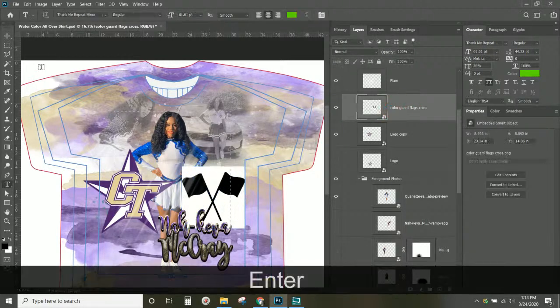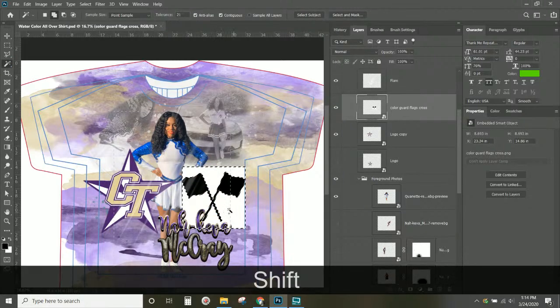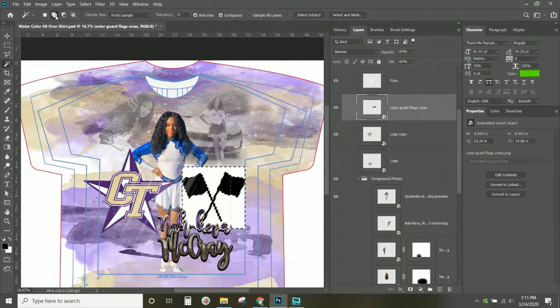So let's do our magic wand here. I'm going to select the white. I'm holding down shift to select multiple areas. You can also make sure you have the add selection selected up top.